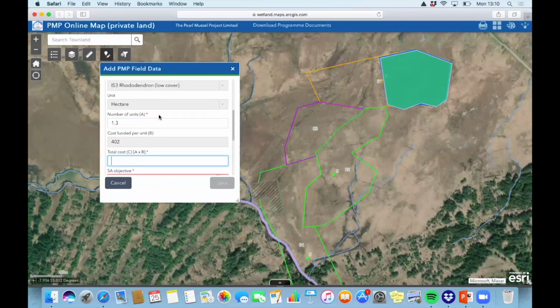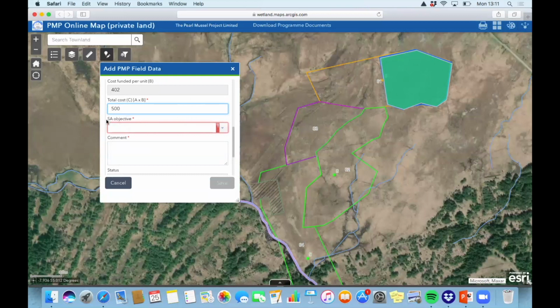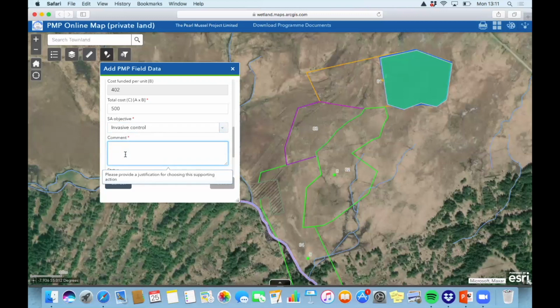So all we need is one calculation, just the number of units times the cost that we are funding of that action. I don't have a calculator, so I'm just going to do a little estimate. And then we're asking you to give us the main objective of that supporting action. So there's a drop-down menu available here, and we basically just want the overall objective of this supporting action. So in this case, I'm going to put down rhododendron or invasive control. And we'd also just like a comment. So this is just a brief justification for why you're choosing this supporting action.